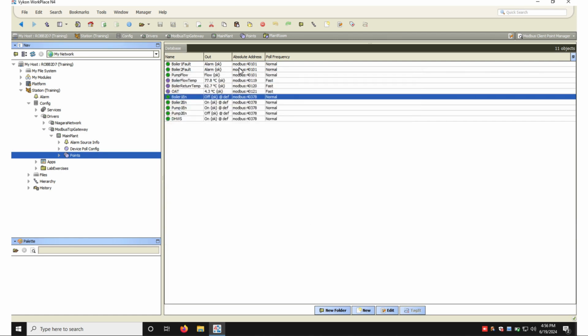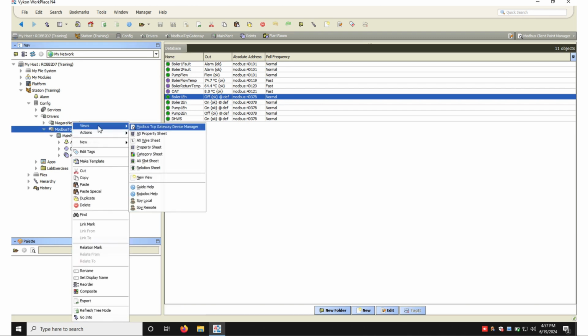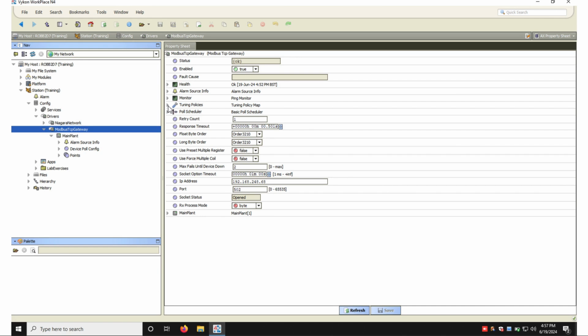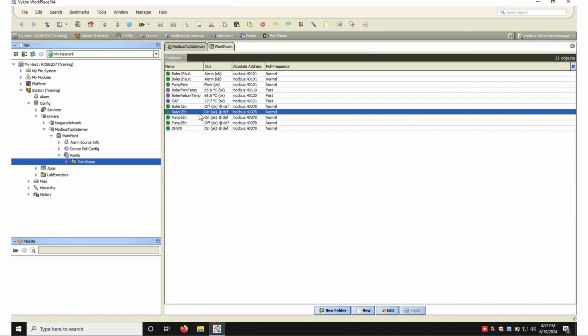So again, it's understanding how writable points behave from a Niagara station over a communications protocol like Modbus, but it's not just about Modbus, it could be any comms protocol, BACnet, KNX, whatever you like, about how things behave. So if we imagine that we have a time schedule that comes on at 9, goes off at 5, and it links into this boiler point or pump point, whatever it is.